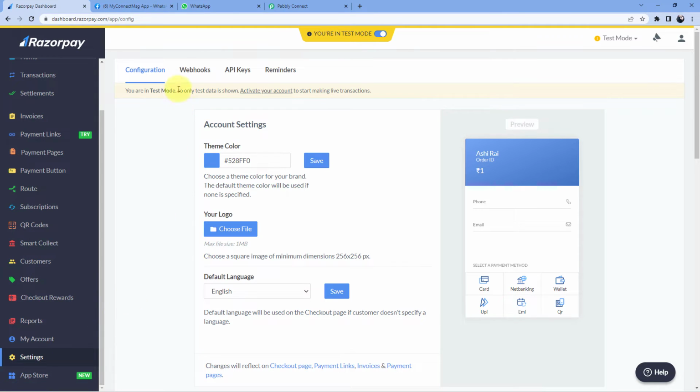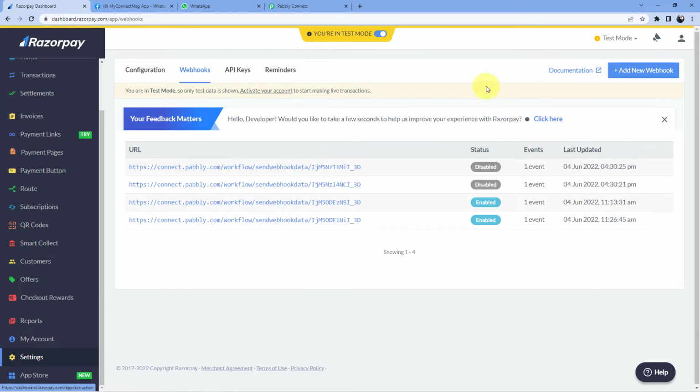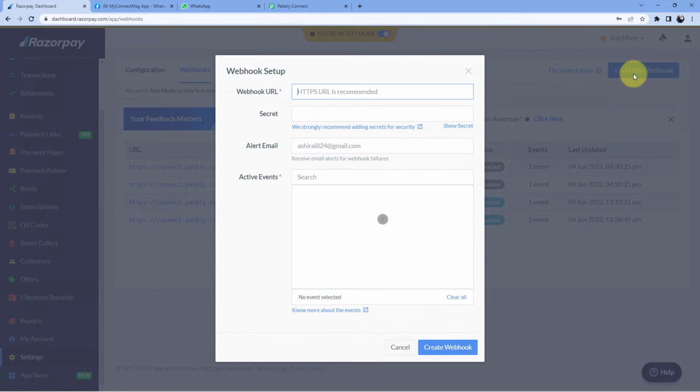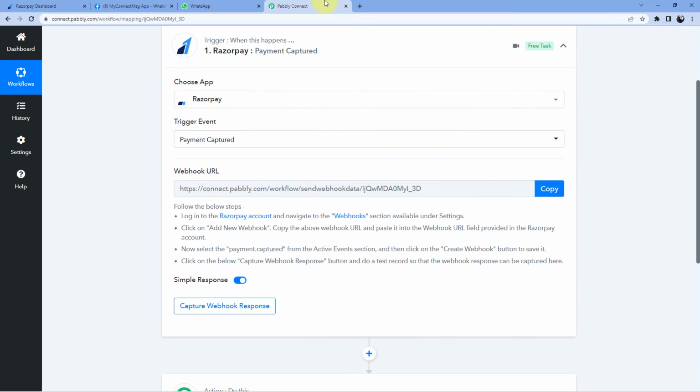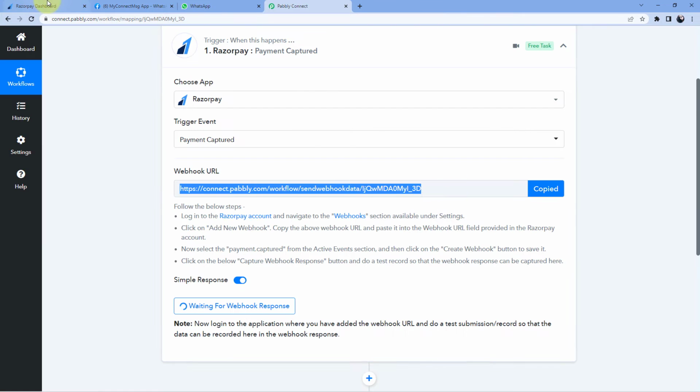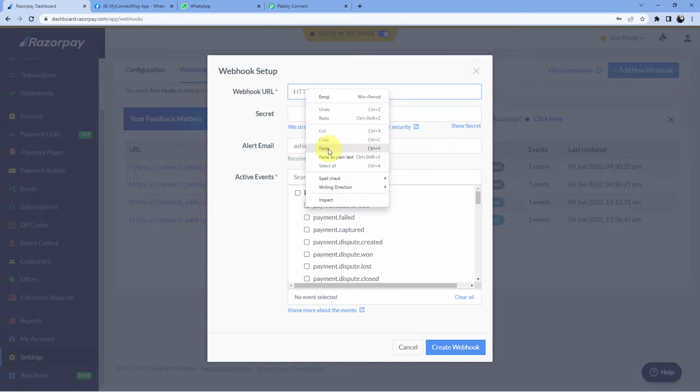After clicking on settings, here we can see an option named webhook. Click on webhook and then on the right side, click on add new webhook. As we click on add new webhook, a new dialog box appears and here it is asking us for the webhook URL. The same webhook URL which Pabbly Connect gave us, we will copy and paste it over here.